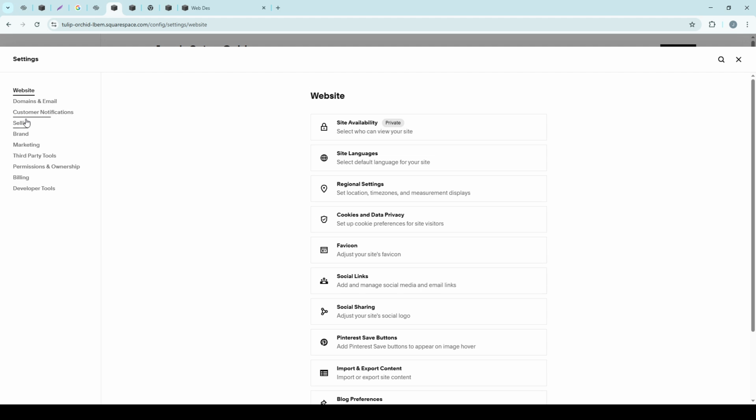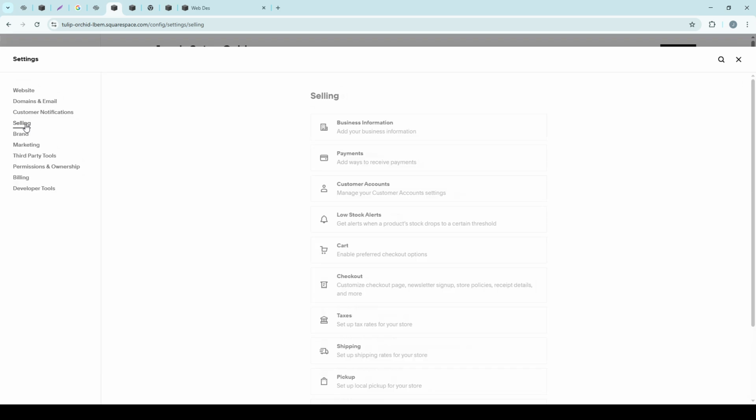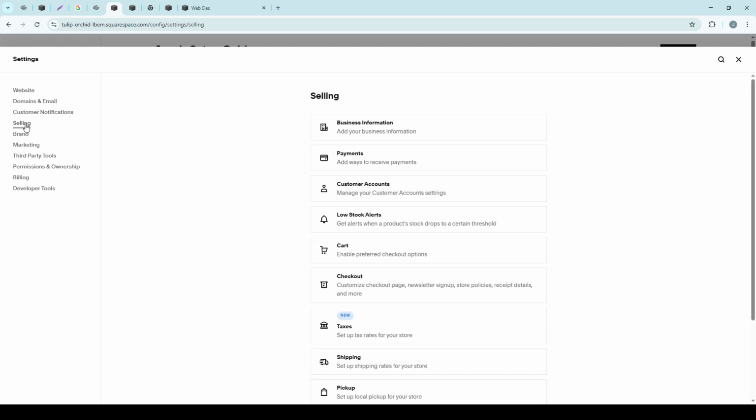After accessing the settings, you'll want to draw your attention to the sidebar on the left. Scroll gently until you find Selling among the options listed. This section gives you essential tools for managing your online sales and customer interactions. Clicking on Selling will lead you to even more specific options related to your store sales.